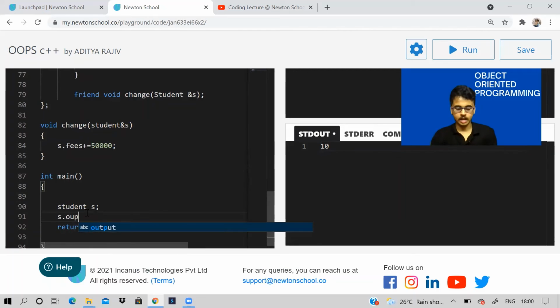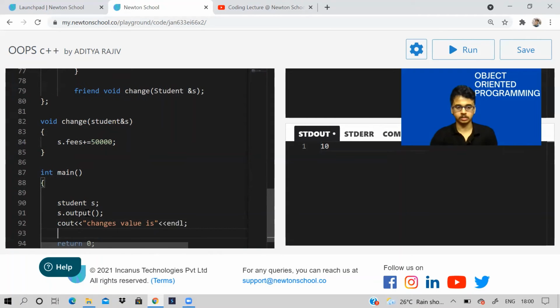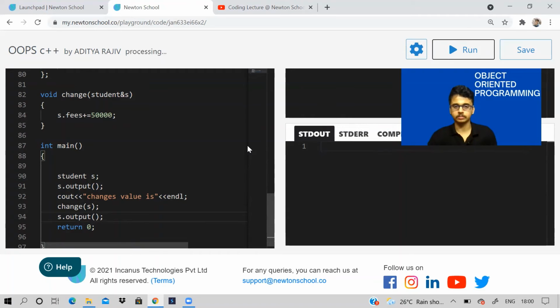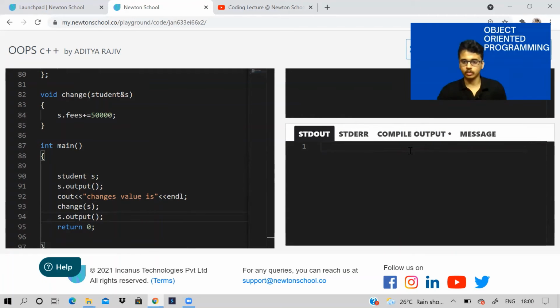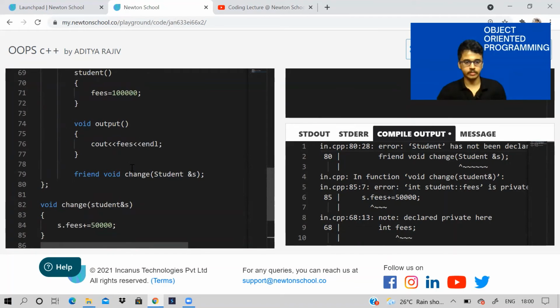So now I'll say output. First I'll call this output, all right. Then I'll say changed value is. I'll pass this object to the friend function. Yes, I'll pass it here. And then I'll say output. So let us see what happens if I run. So I got an error. What is the error? So student, somewhere I've made a mistake.